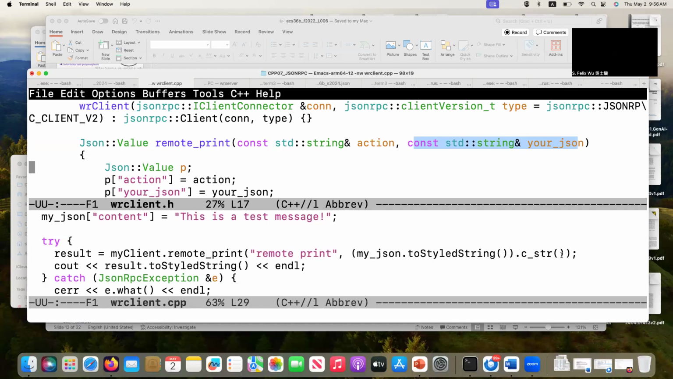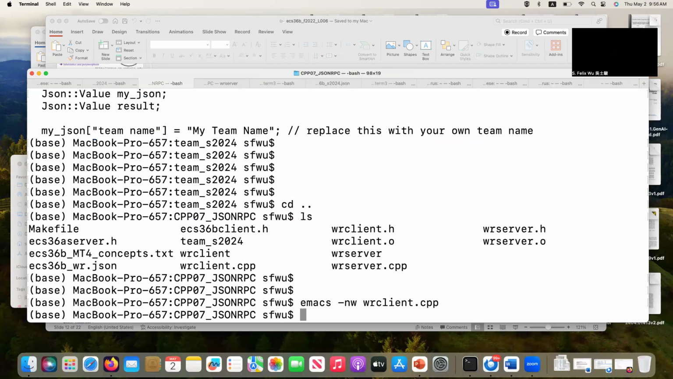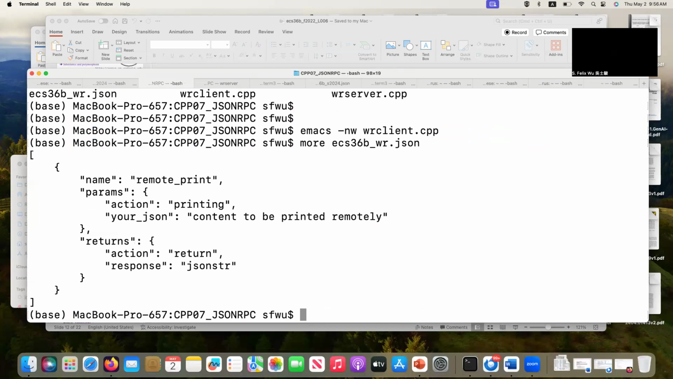Okay, I want to shift a little bit to compare another thing before I finish this part. So if you look at the ecs36b wr.json, you see when I declare the parameter action and your JSON, the way I use it is just double quote. Double quote in JSON means string. So that's why we generate code. It will generate code, say the two arguments have to be string. So both of them are string. That's why it actually chooses the string.